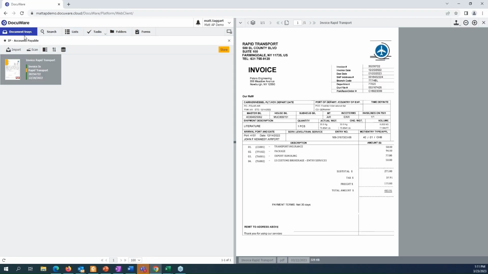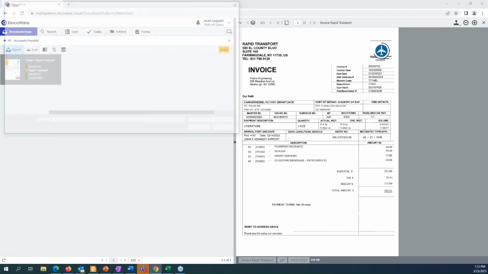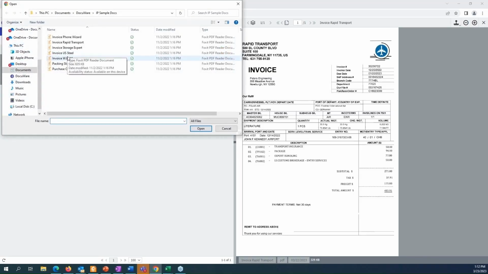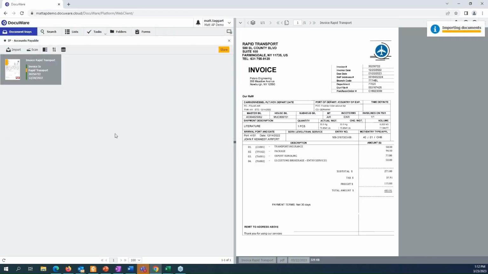So document trays are no more than a temporary holding area for documents that are coming into the system. And we have several different ways that we can bring documents into your tray. We can connect to a dedicated scanner. So if you're scanning documents in, we can have those images pull up directly into your document tray. You can also import right from your desktop and open it in your tray that way.